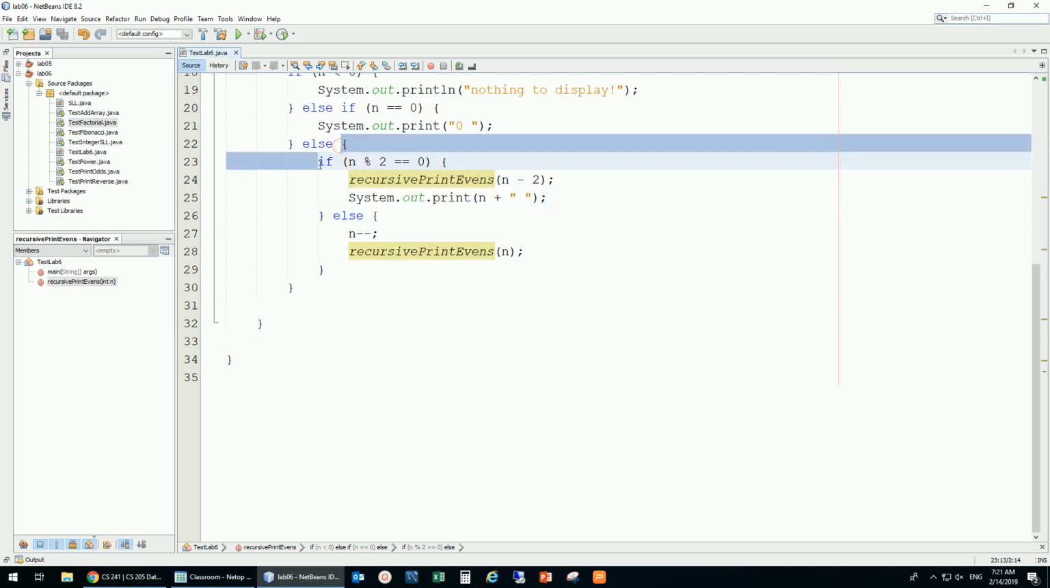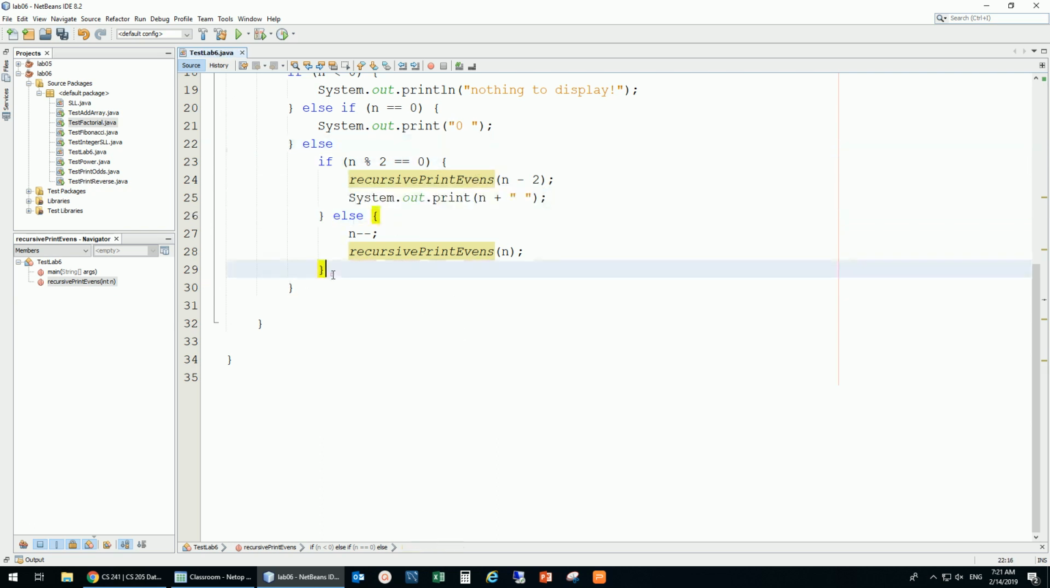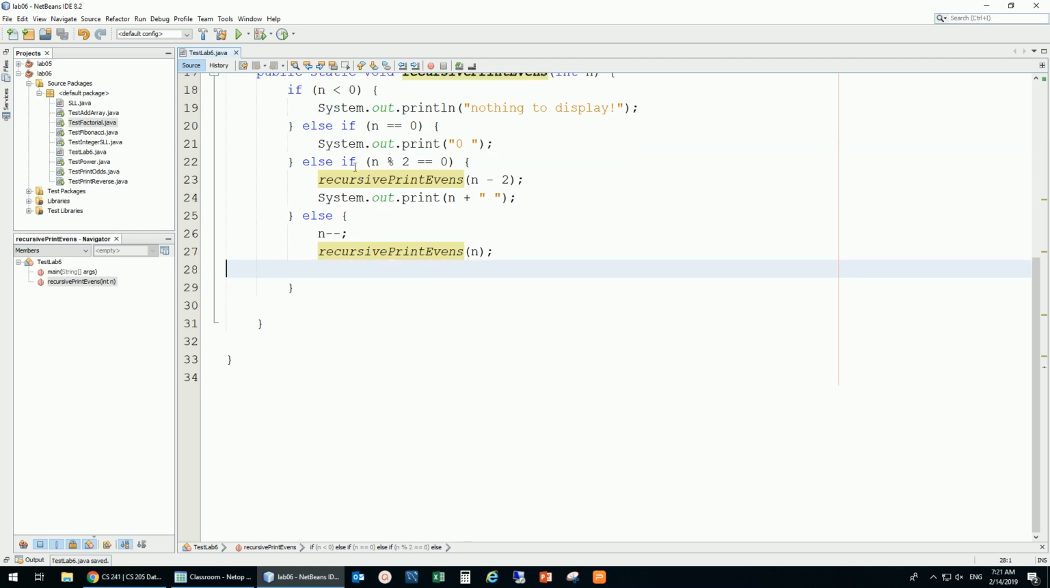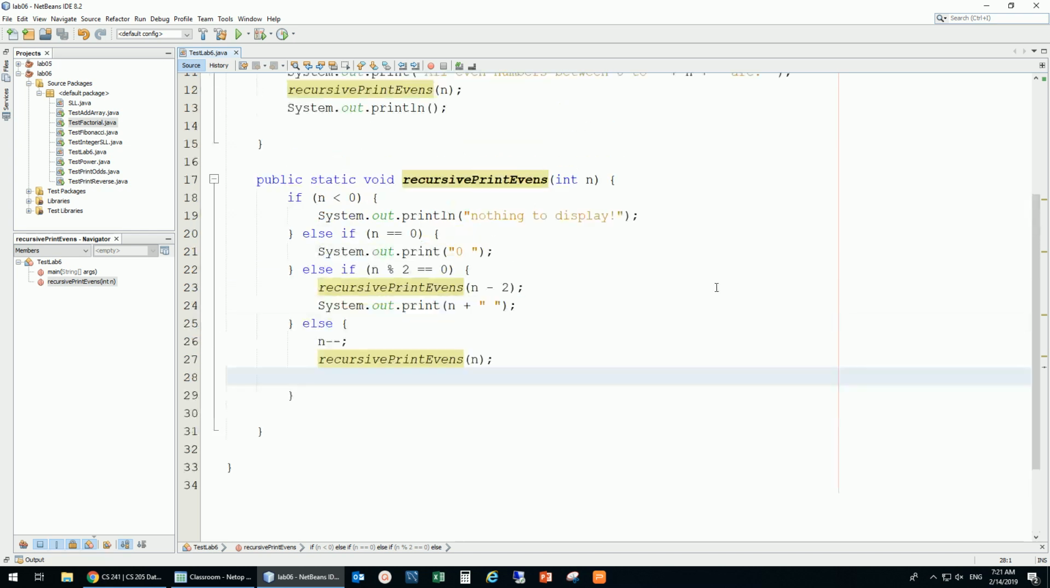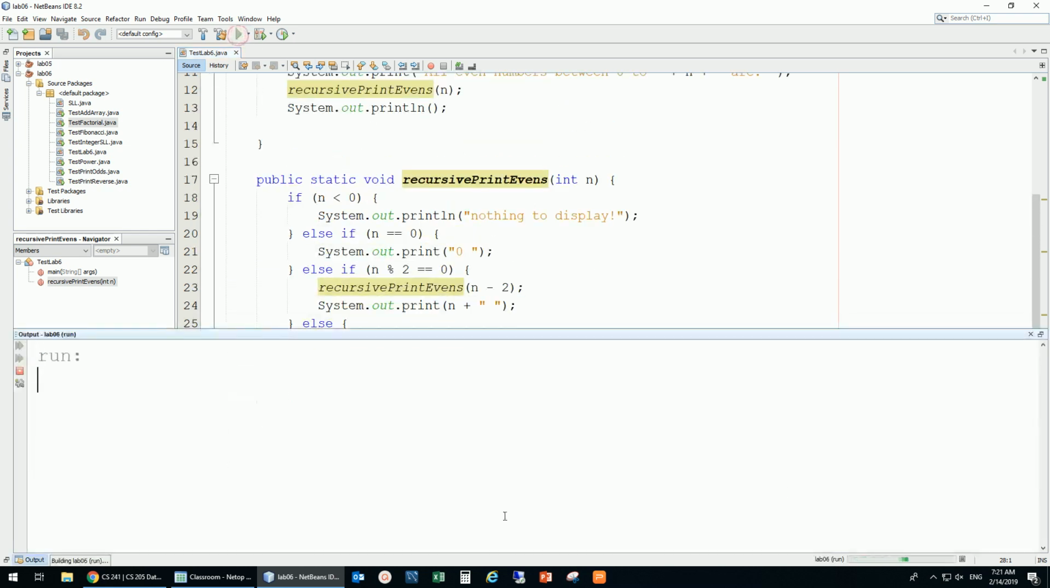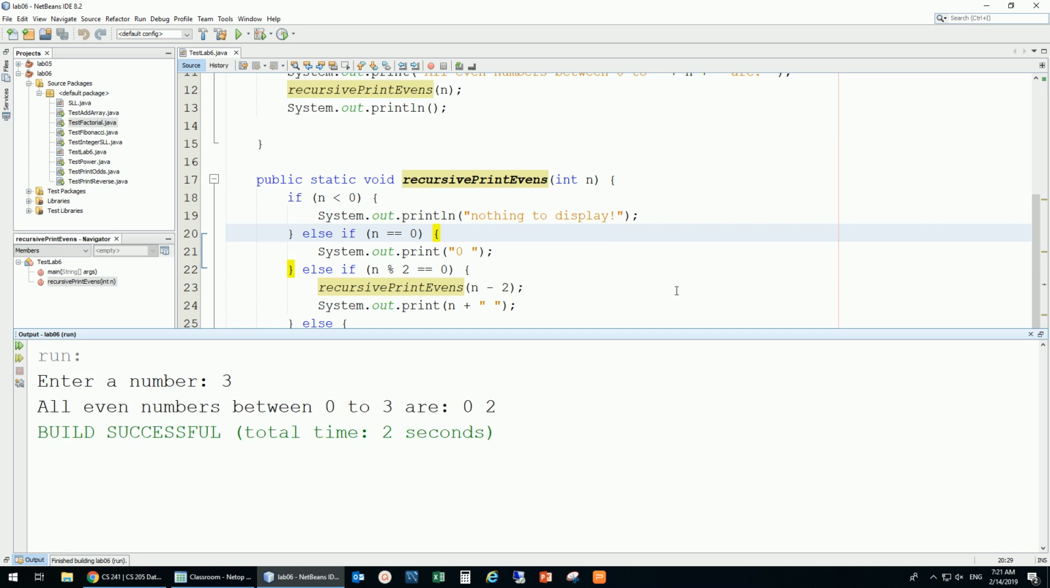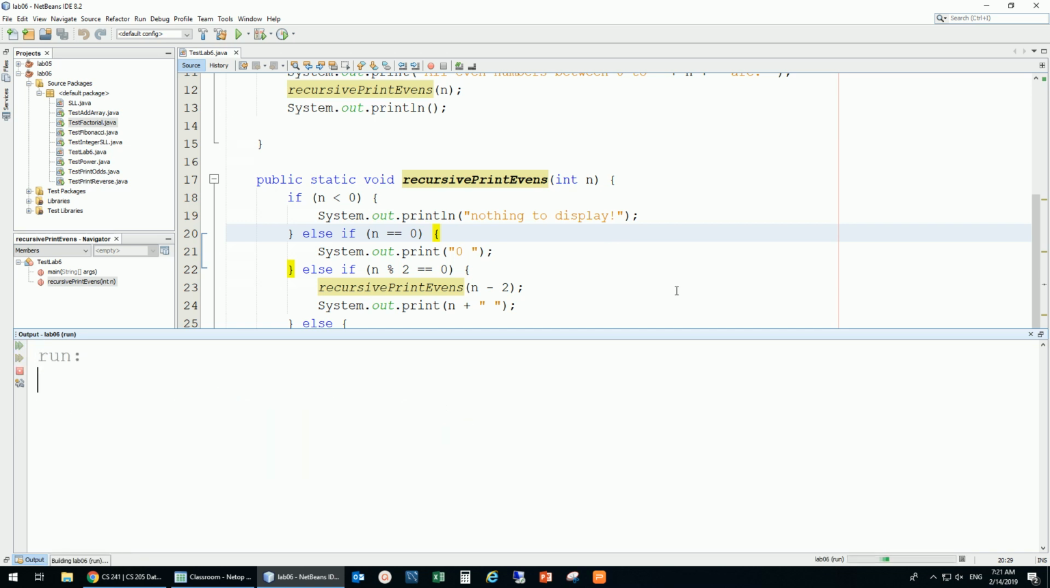So now, actually I don't need to put it like this. It could be just if, else, because it's a chain anyway. And that's going to work as well. Just doing this all the time. Shift F6. So now, if I put 3, it just goes like that, and Shift F6 again.